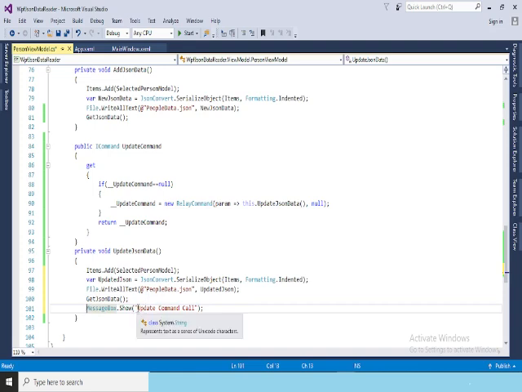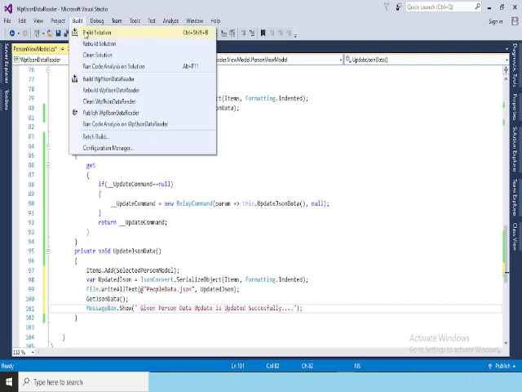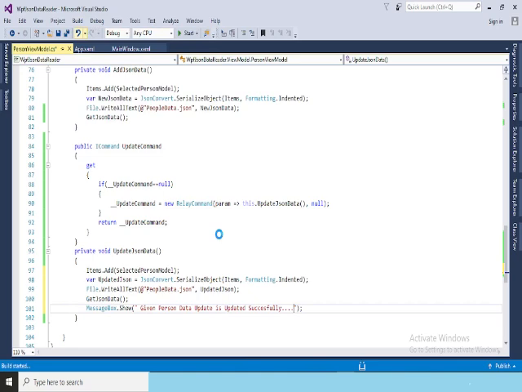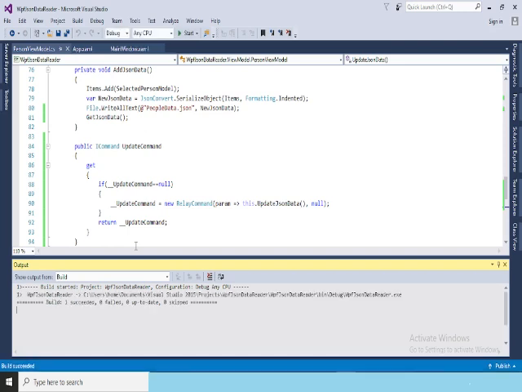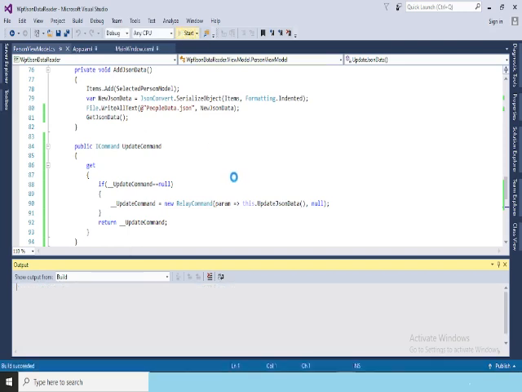I am going to show a message: given person data is updated successfully. Okay, let's try to build this. Okay, succeeded. Let's start it.